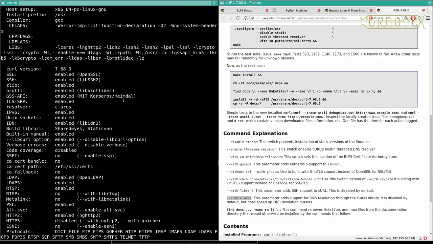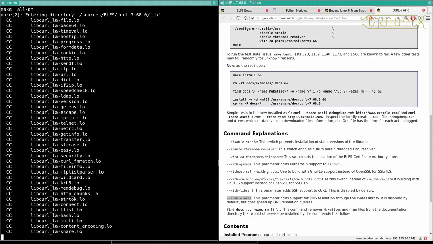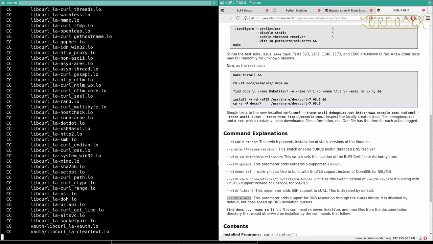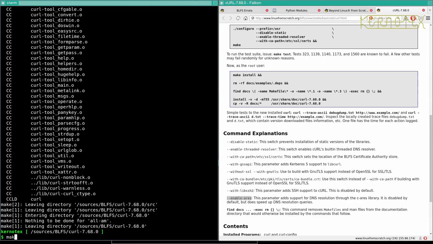That's good. Let's have a quick nosy through the summary. Looks like lots of things are enabled, a few things that aren't. Got LDAP. PSL's there. HTTP2 is. Okay, looks pretty good. So let's just build this and run the tests.